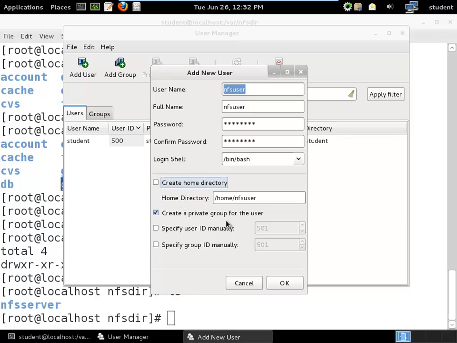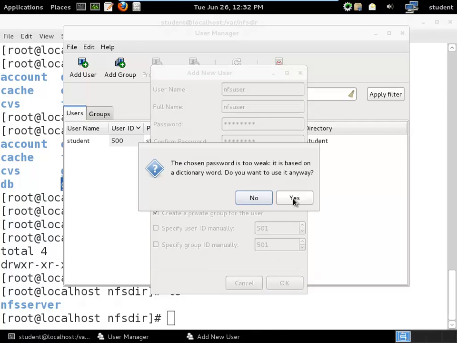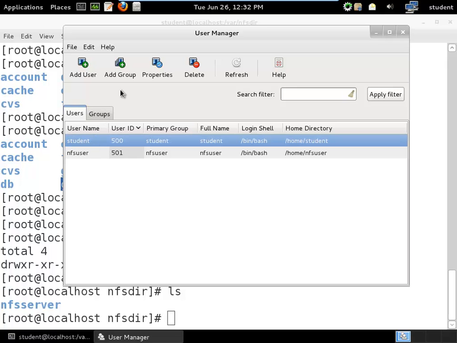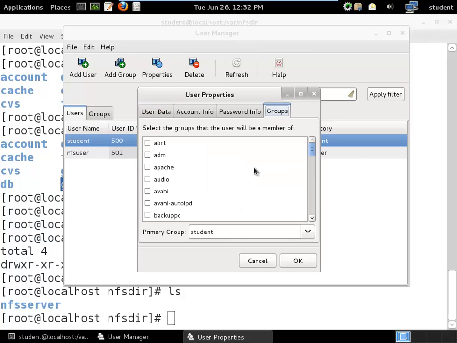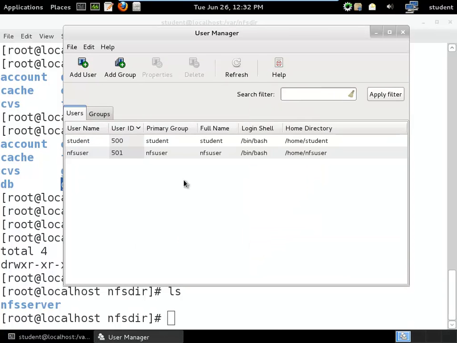And I don't care about the ID. Create private group for the user. Yes, I do want a group to go with this. So what I can do here is then go back over to my student here. I can go over here and check out groups here. And we'll just scroll down to NFS user, and now this user is part of that group. And now any user I add to that group would then have access to this folder when I change the group permissions over. Does that make sense to everybody?